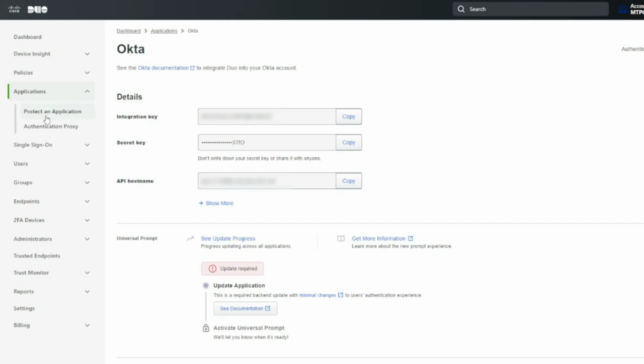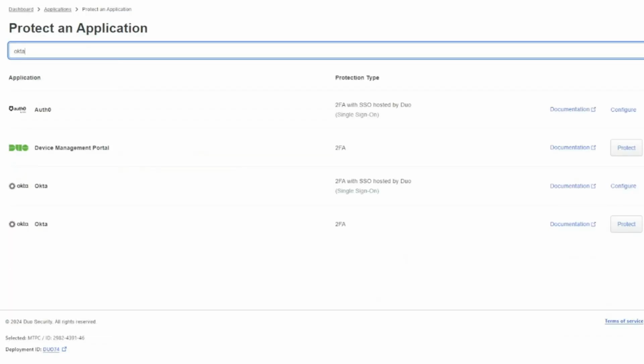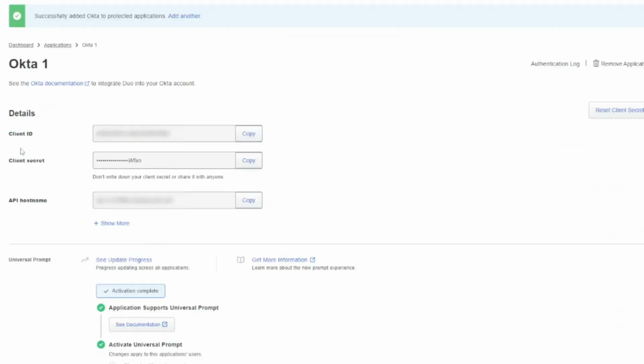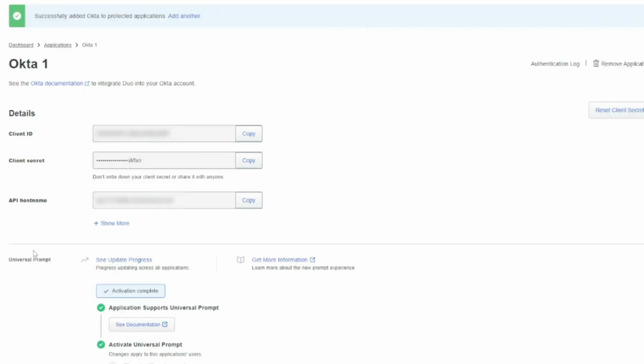Navigate to Protect an Application and search for Okta. Click Protect for the Okta application that has 2FA. Once we click Protect, the client ID, secret, and host name will all be automatically generated. Under the Universal Prompt, we can see where to toggle the traditional prompt and the new Universal Prompt. Now that we have the details, we can create an IDP in Okta utilizing this information.